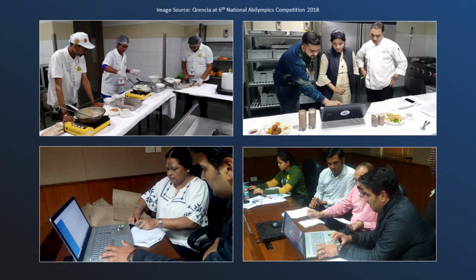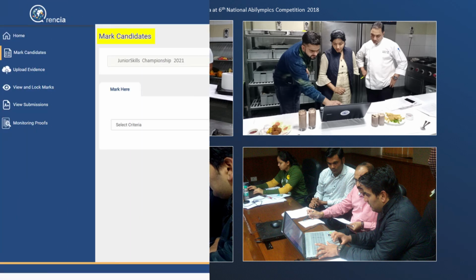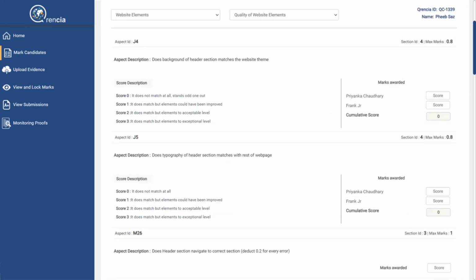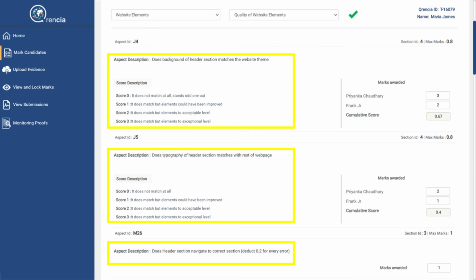But in case of an offline competition, judges can evaluate the solution at the competition venue and mark the competitor on Qrencia. To mark the competitor, a judge has to select the criteria and sub-criteria. Following this, Qrencia provides a user-friendly interface having aspects description, on which the competitor has to be marked. These are the same marking parameters which the expert uploaded on Qrencia.